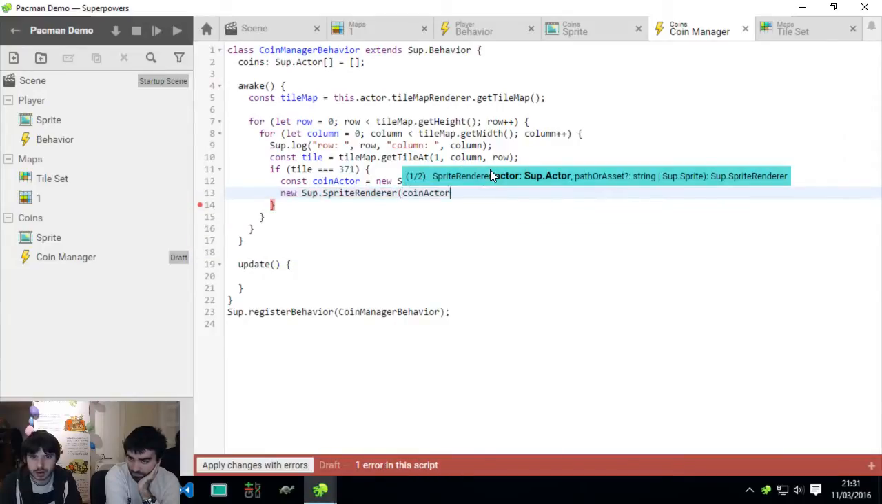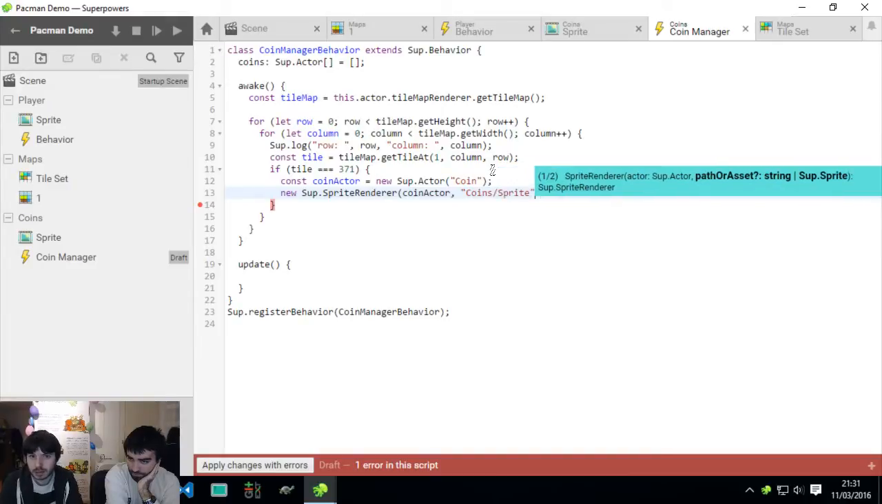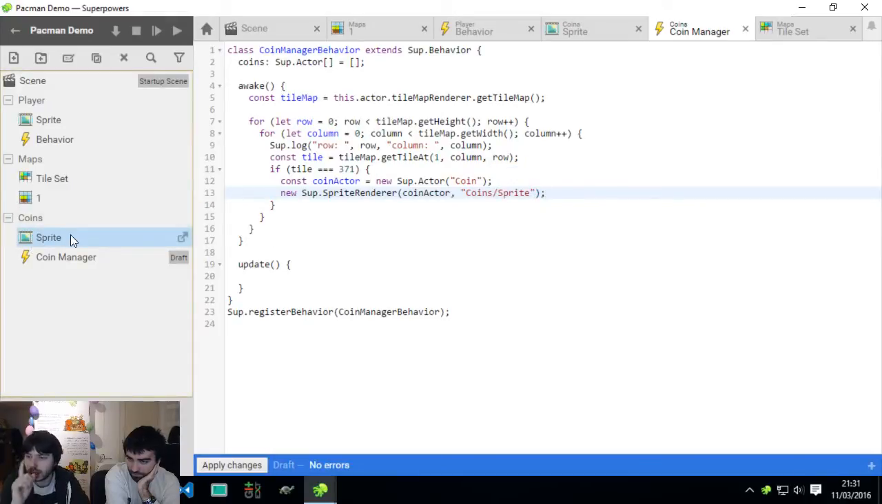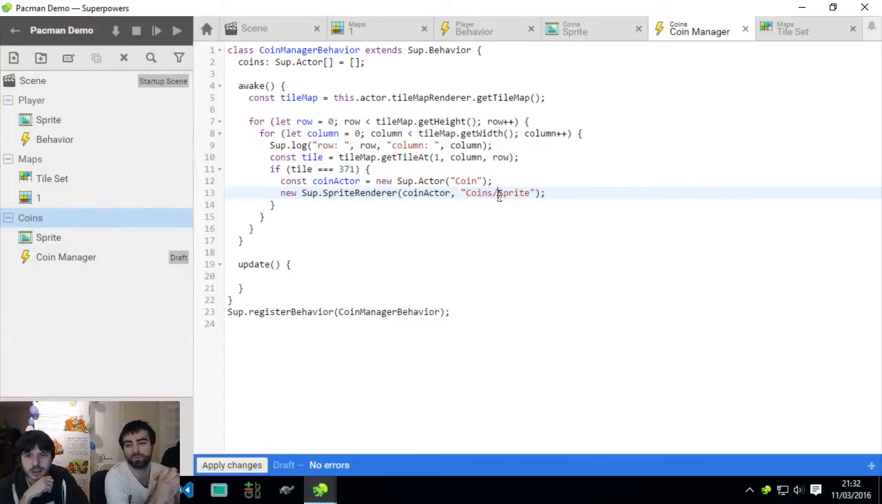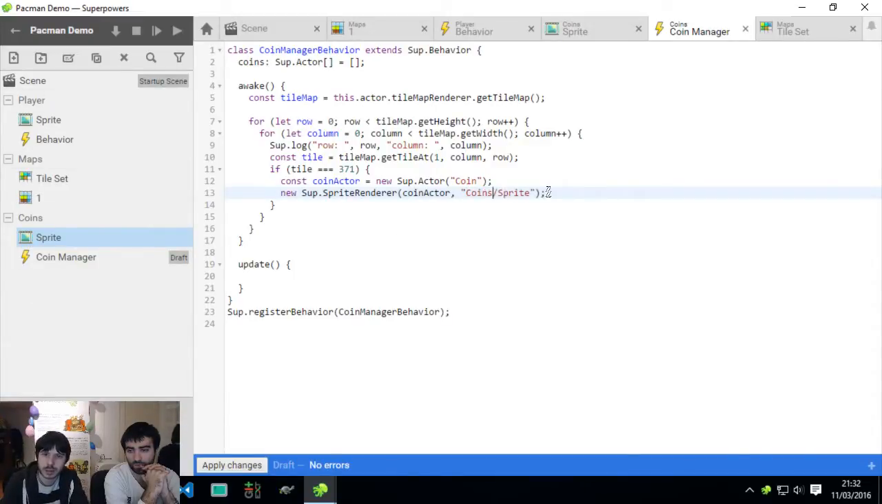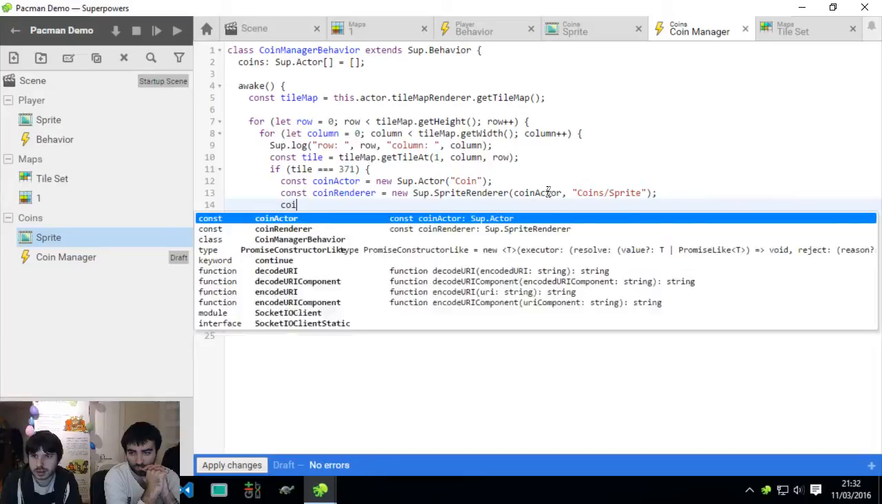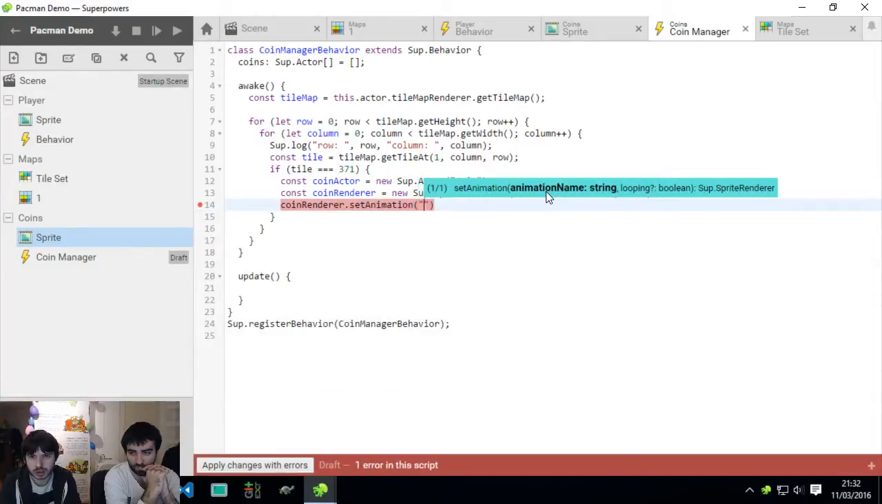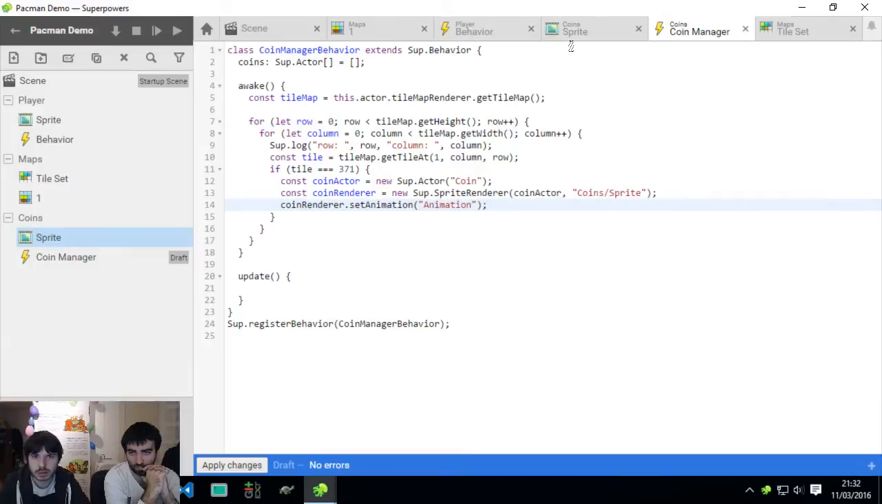So we'll create a new sprite renderer, and we must provide the name of the sprite actor, and it's of the sprite asset. And so you can see we need to provide the full path. So the sprite is located inside the coins folder, so we are putting a slash here to represent that, and this is the full path to coin/sprite. If we just put sprite, it wouldn't know which asset we are referencing, and it would make some kind of error. So now we've got our coin renderer, which is returned by this, and we can set up the animation, which I think is named just animation. Yep.